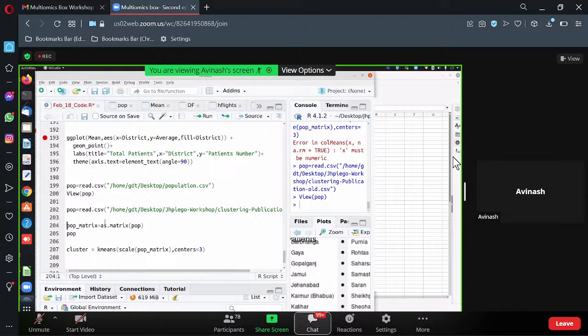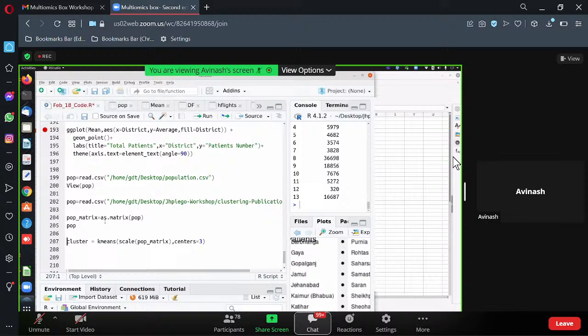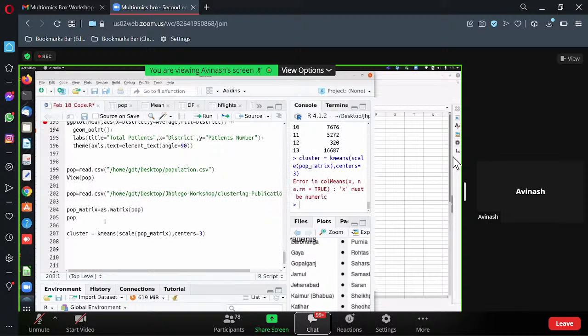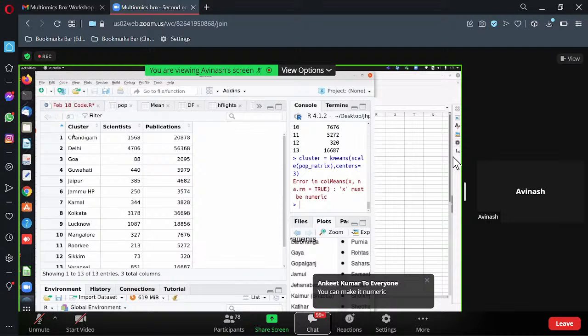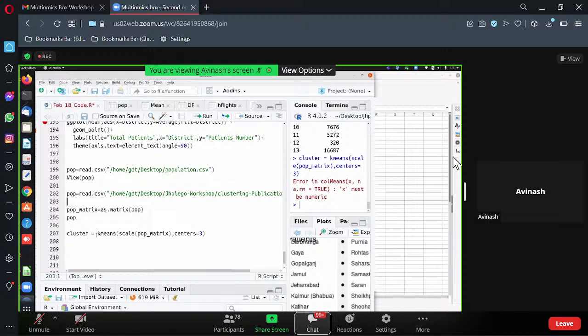So this is fine, matrix. And if we see pop, we can see it here, cluster. Okay, yes, now I got that. So it is saying the x is numeric. So what I need to do is I need to drop that thing, the cluster name. The cluster name I have to drop, which is not numeric. That's why it is saying problem.